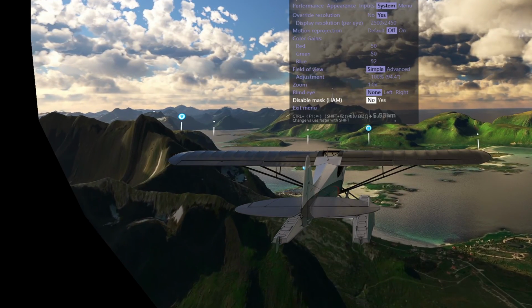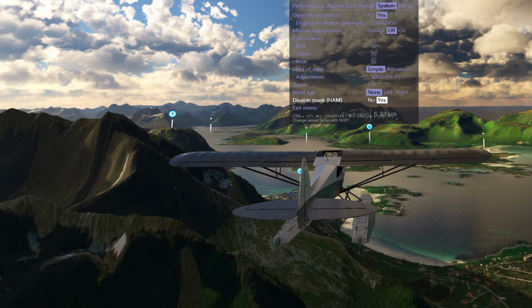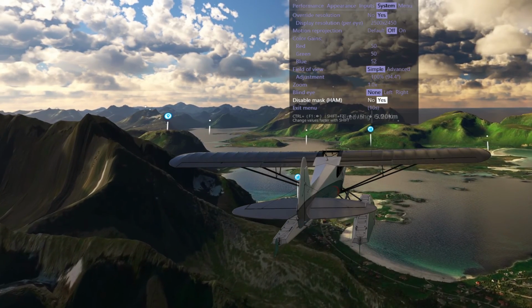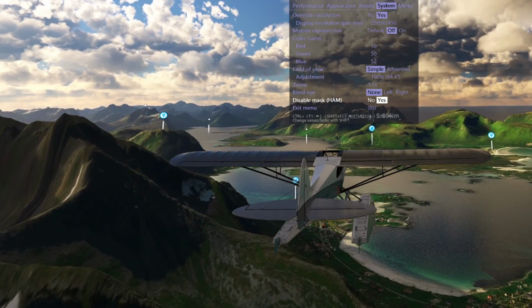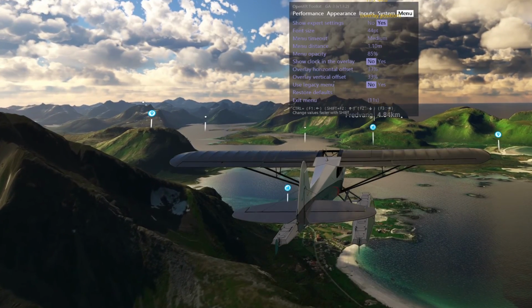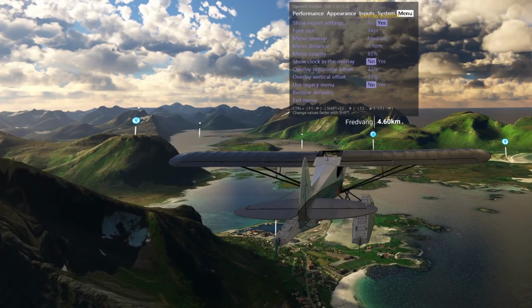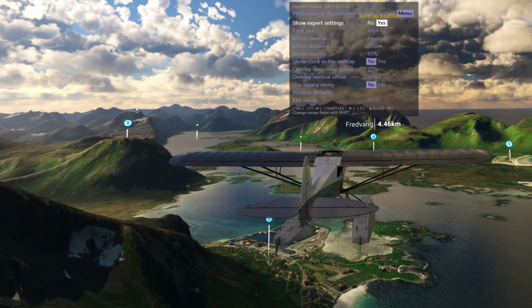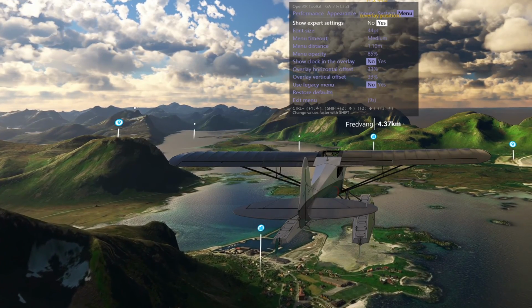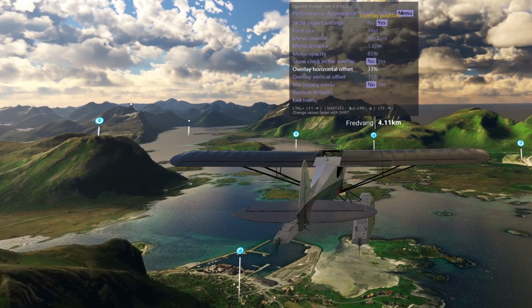If I disable the hand mask, you get this. You see, that's the binocular view. But for recording, I disable it. And that's it. And in the menu, this is all the menu. Make sure you have the expert settings on. If you want to change these, check the expert settings. So these are my settings for the sim.